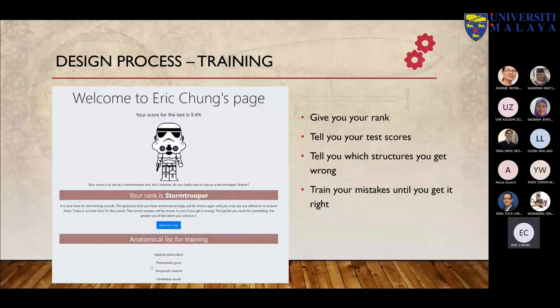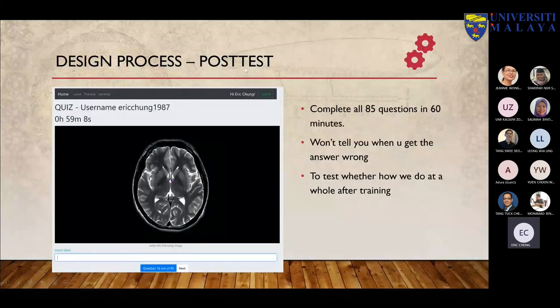So for example, if I answer a structure and got it wrong, it will tell you what the correct structure is. When you're training, there is no time limit. You can take your own time. You can go through the list of wrong anatomical structures. Then when you have completed and you get everything correct, you can do a post-test. And this post-test will tell you how well you did in terms of the whole training process.